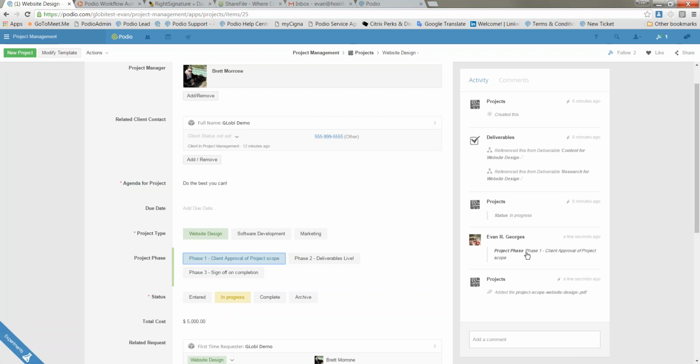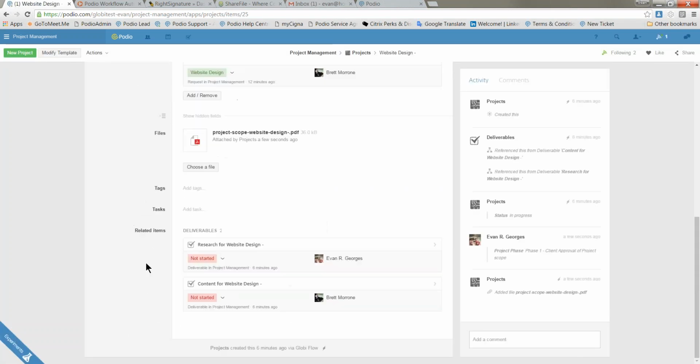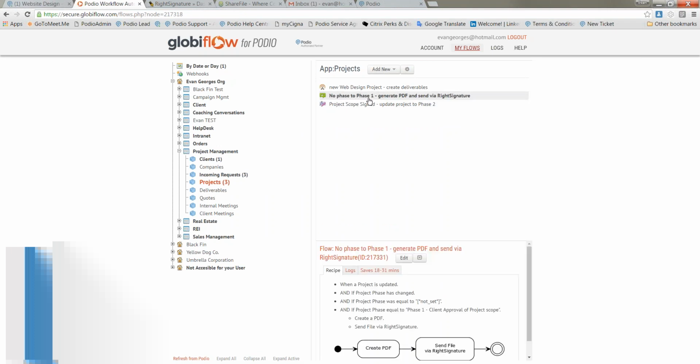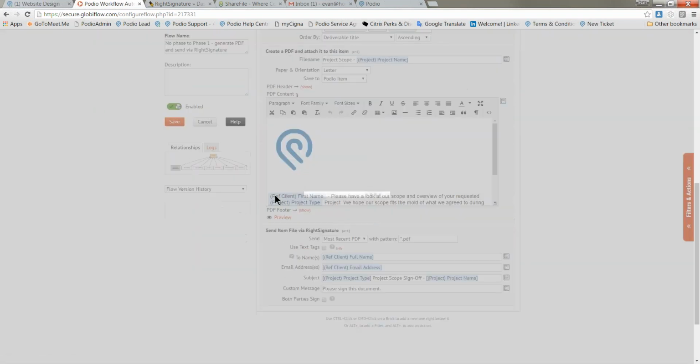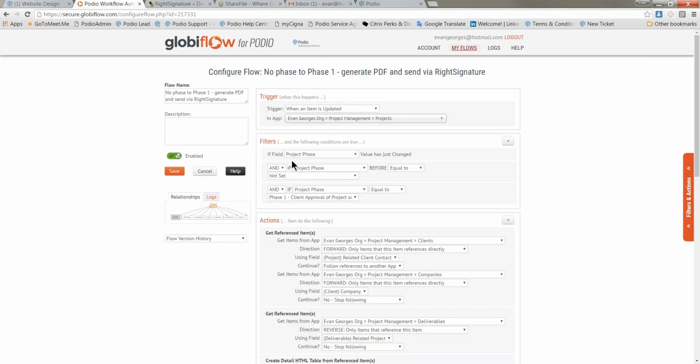So I'm going to go ahead and click here and see what happens. Again, in Podio, it's always going to update what's going on. You can see on the projects app, it's now added a PDF to my item. So if I go ahead and refresh the page here, you can see there's a PDF document, project scope, website design. So that is the next kind of flow that we have from the projects, which is phase one, generate PDF. So how I created this was if I update a project, which I did, and if the project before was equal to not set, and now equal to client approved.